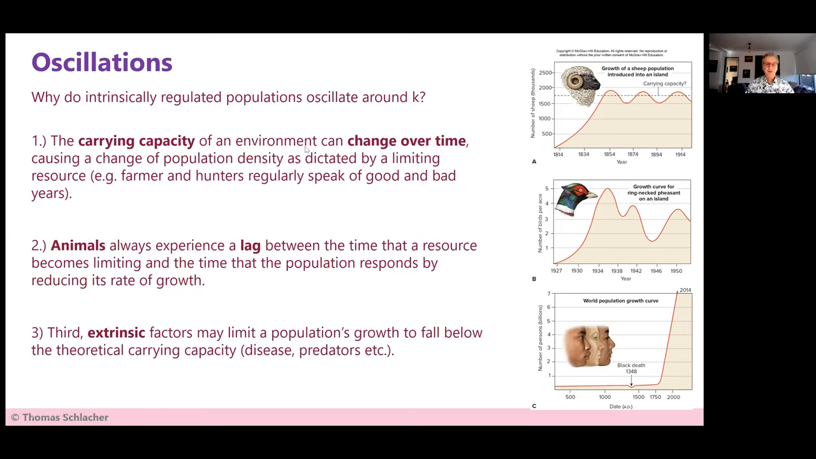And why do we get those oscillations? For three main reasons. The first one is the carrying capacity of the environment itself can change over time. A good illustration of that is, you speak to any farmer in Australia and they will tell you, oh, that was a particularly good year, that was a bumper crop, or this was a bad one. Sometimes the land produces more, and for a wild animal that would mean if there is more vegetation, we can reproduce more herbivores, and so forth.